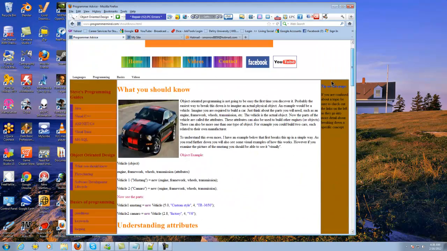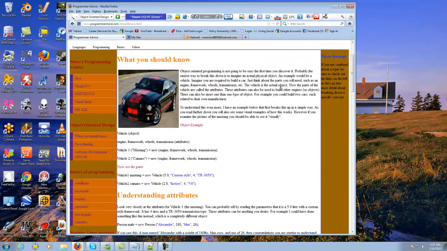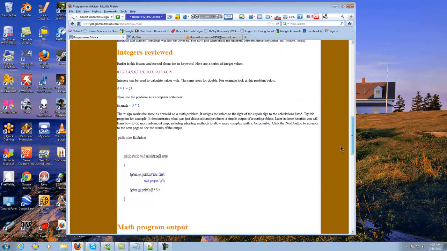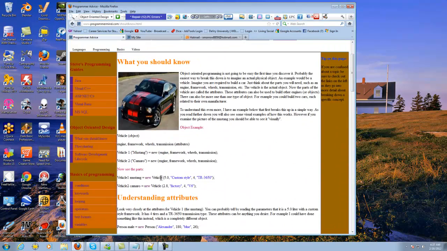So this first one here is what you should know, and this gives a rundown of how object-oriented programming works. I use a lot of visual examples. As you read through here, you'll find out more about what this means. And this is just basically explaining about the variables and stuff like that.